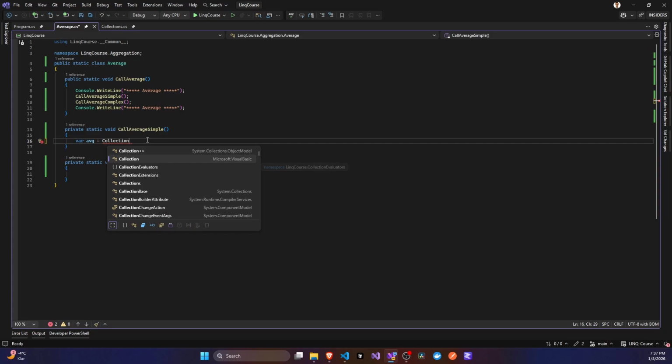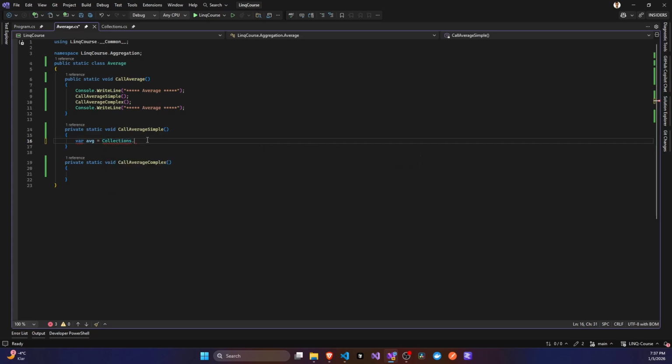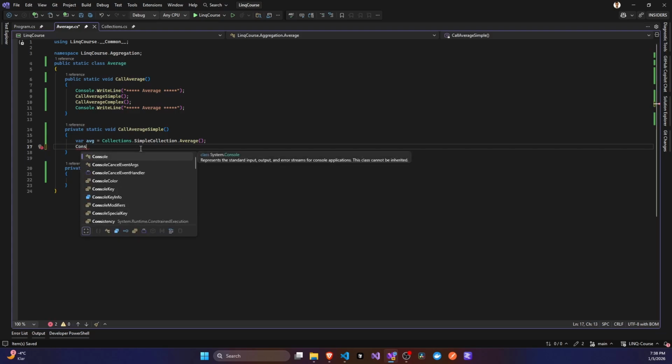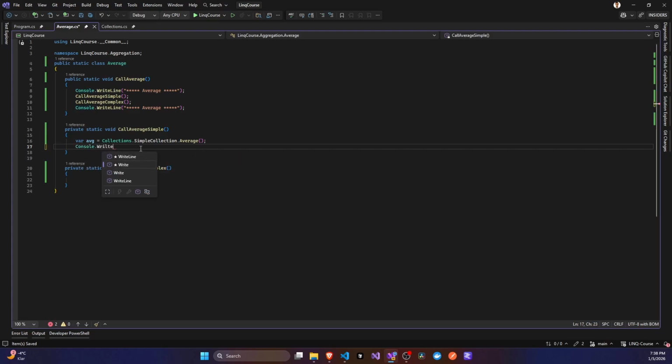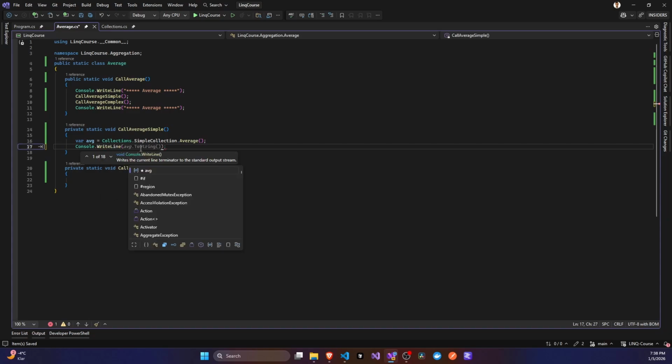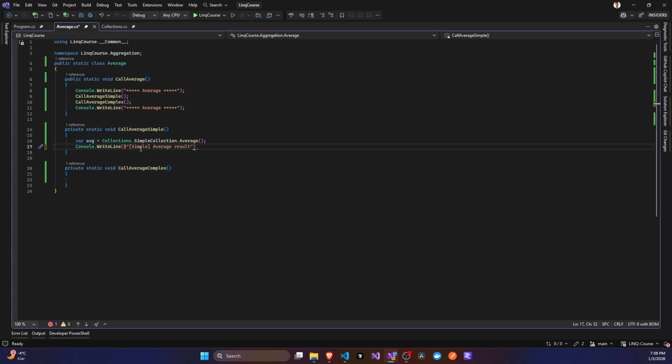If we do just that, we start by creating an average variable and calling our collections, simple collection, dot average. This variable should contain 3, which is the average. And let's now Console.WriteLine the result of this method. Let's put a $ sign and write something like "simple average result is" and then the average.